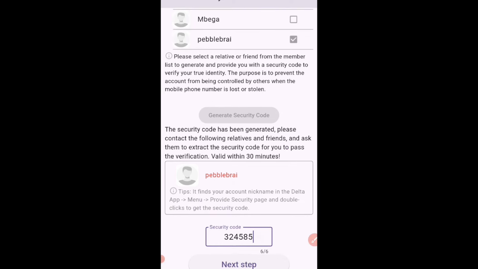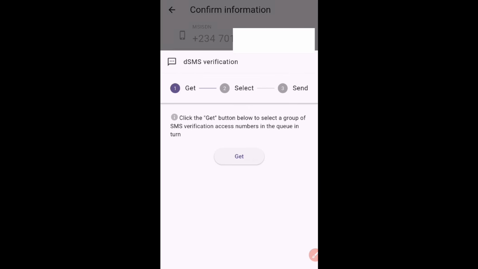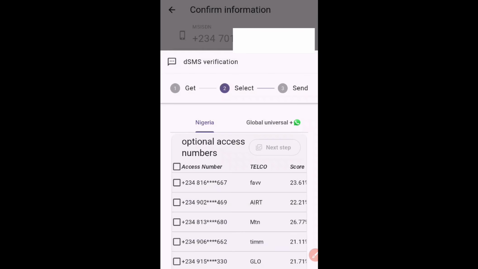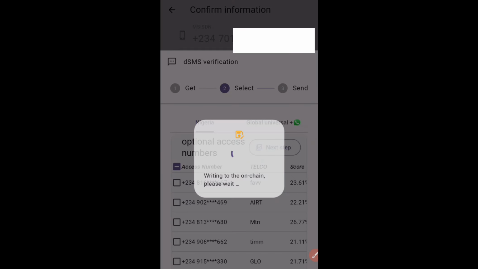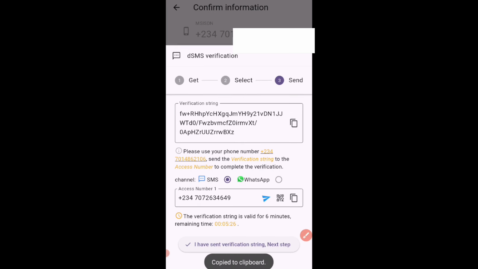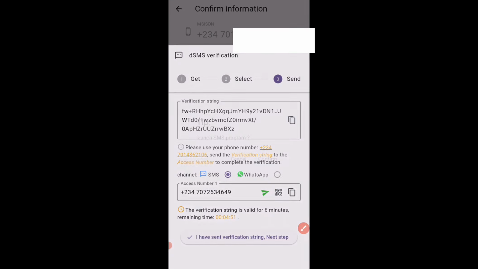Next step, SMS verification. Get. I choose the MTN number below. Next step. Okay. Go ahead and copy this verification string and send it as an SMS to this number. Click this. Confirm.